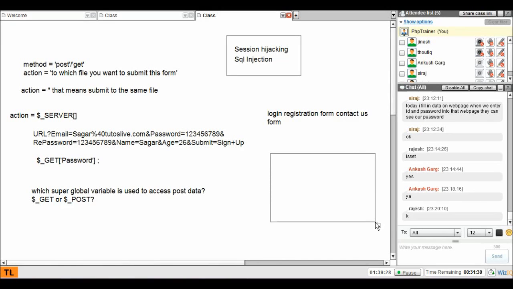What you are supposed to do is, okay, I want two files. Write your HTML form here in this file. Name this as registration.php. Remember, PHP. Okay, are you following me?